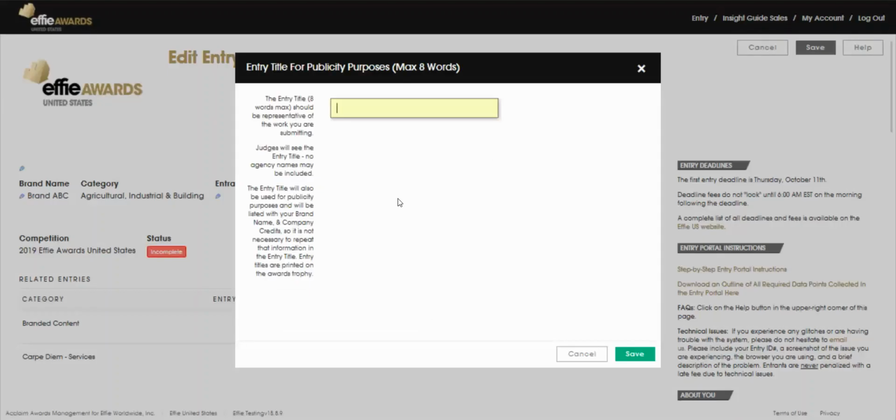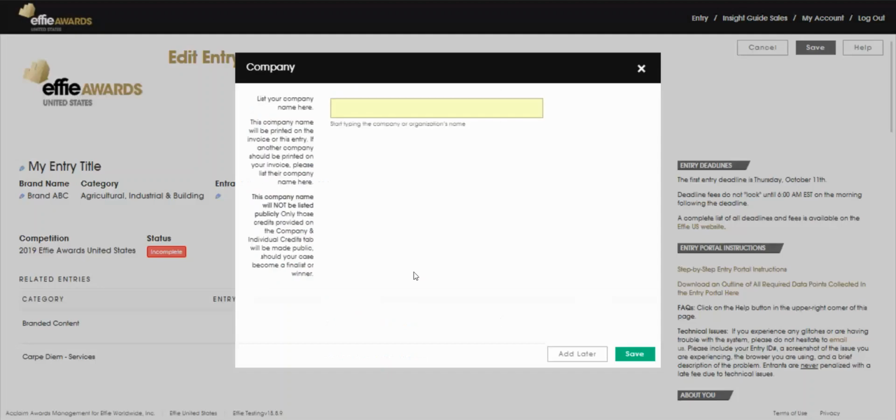And you'll enter in your entry title for publicity purposes. This is seen by judges, so it gives them an understanding of what the case is, but it's also used on your trophy, it's used at the awards gala, so keep that in mind as you select your title. And then you can always edit that at a later point if you aren't quite sure what you want your final title to be. And then type in your company name.